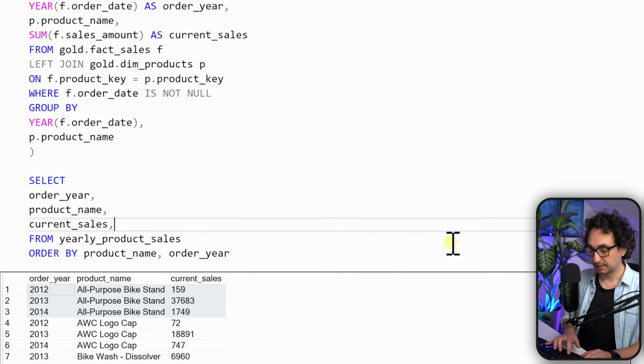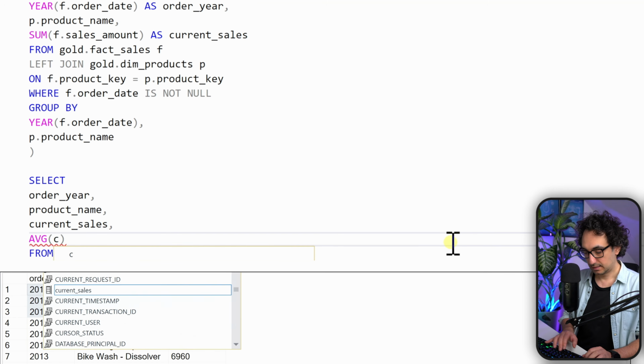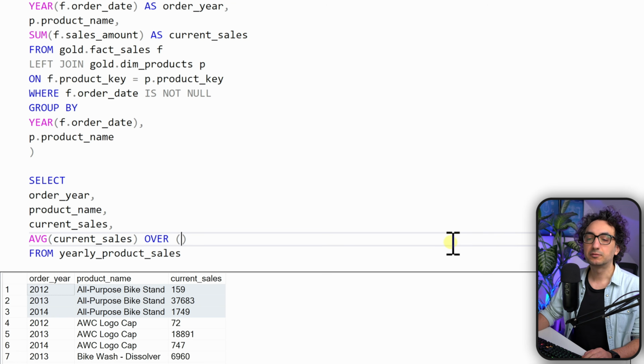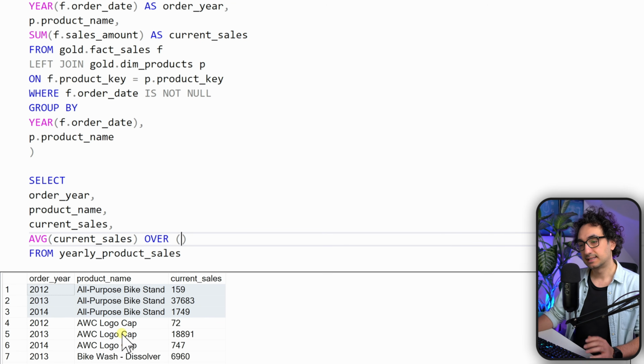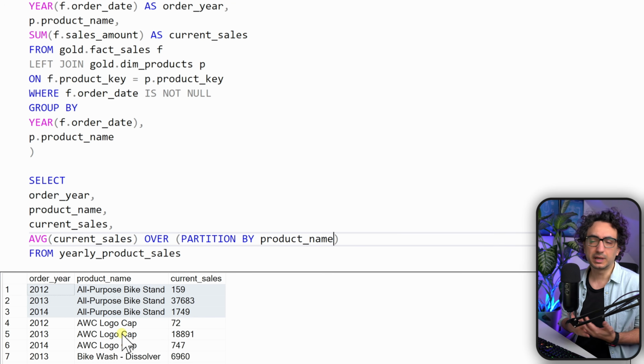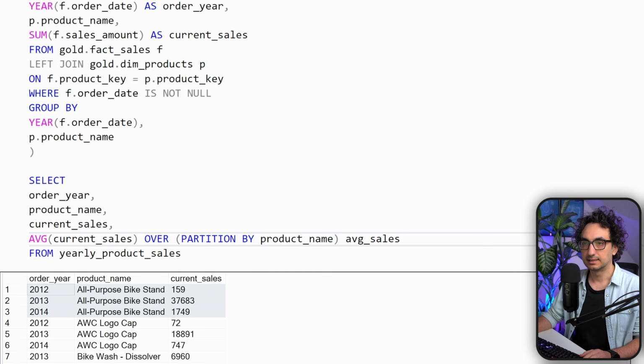In order to do that, we're gonna use the average of current sales over. We have to decide now how to partition the data. Since we are focusing on the products, we have to partition the results by the product name. So we're gonna say partition by product name. And we don't have to sort the data because we are using the average. So it doesn't matter how the data is sorted. So let's call it average sales. Let's go and execute it.